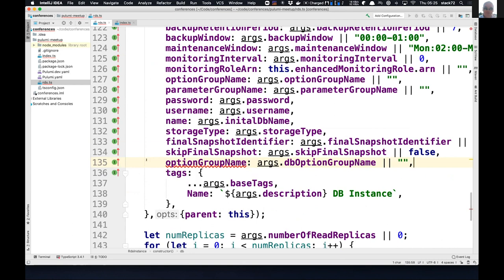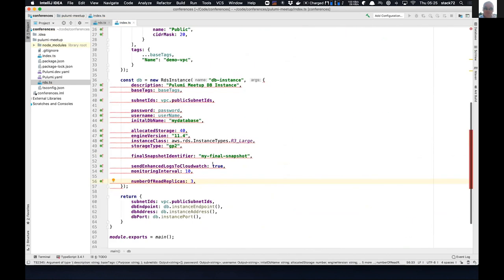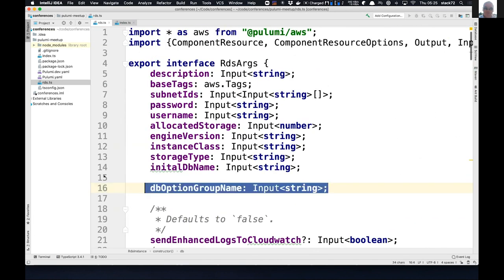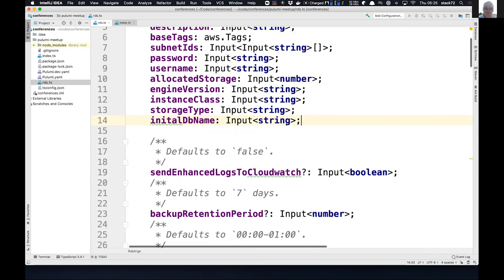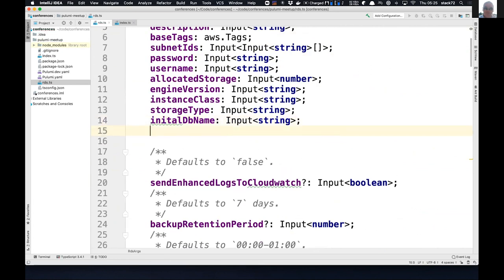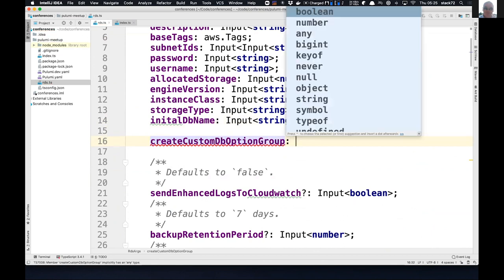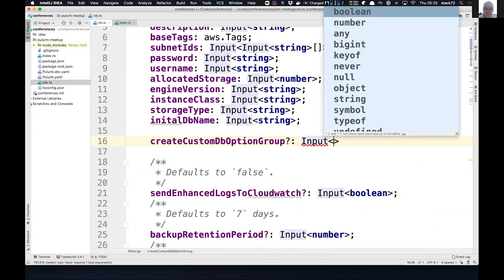Oh, it's already there, I apologize. So if we pass in, I'm just going to take that out for a second. We can actually pass in whether we want to create a custom option group. This is what I want to do. Create custom DB option group. And I can make it nullable and put Boolean.